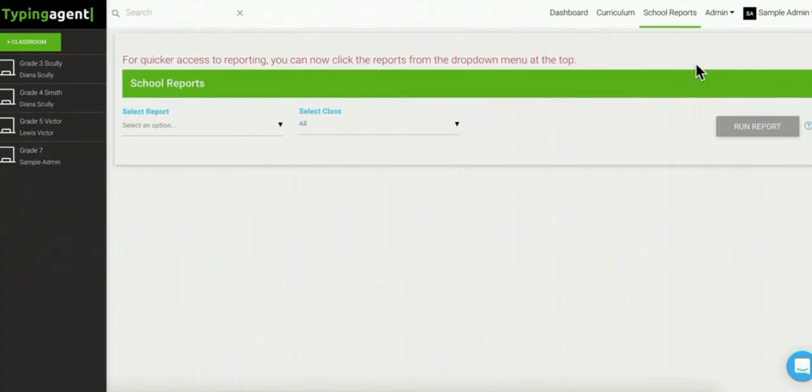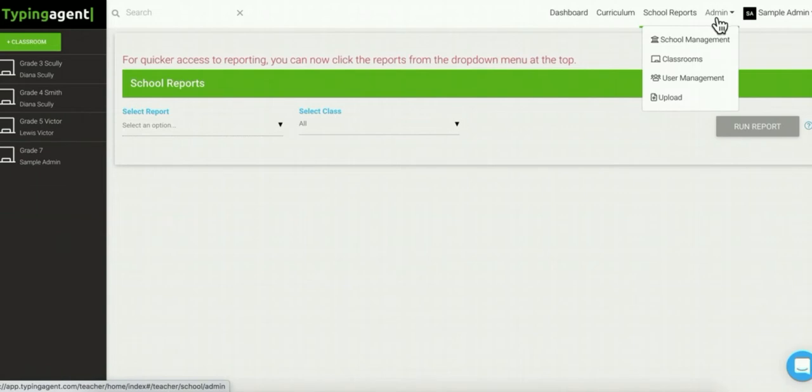To the right of that, you'll find your Admin button. As you can see, when you hover over it, this drops down into a menu. Here is where you'll find your options for school management, classrooms, user management, and the option to upload data.